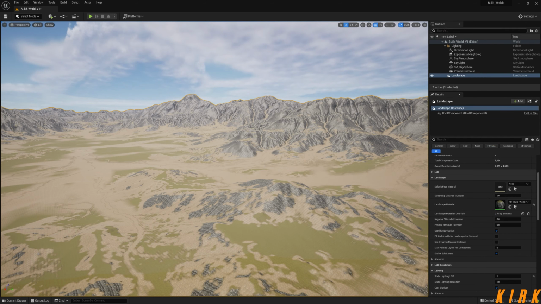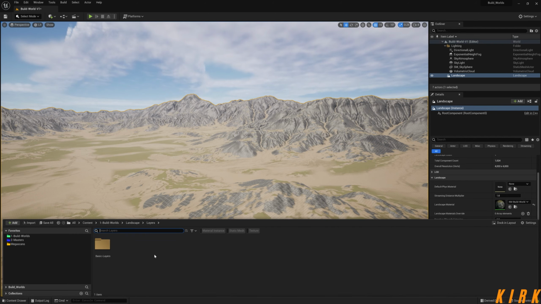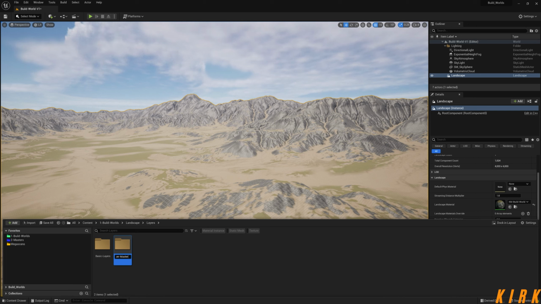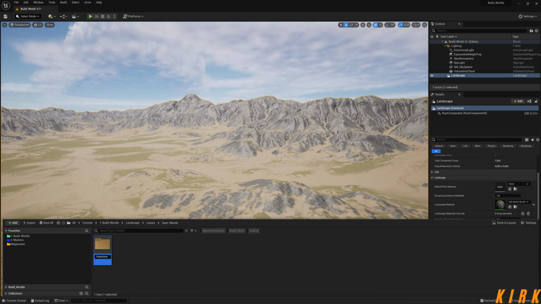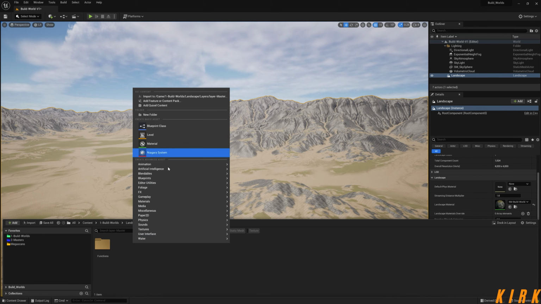So what I'm going to do, I'm going to come to my content drawer, right click, create a new folder and call this layer master. And press enter. And we're going to come into our layer master. Thinking ahead, we're going to need a new folder in here as well, and just call it functions, because this is where we're going to store our functions, and in here we are just going to create some new material functions.